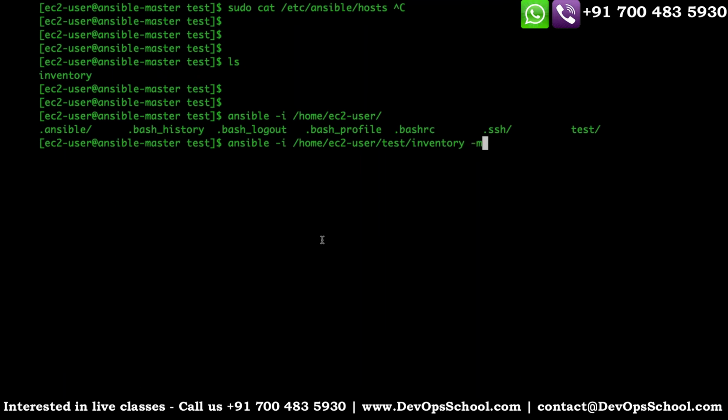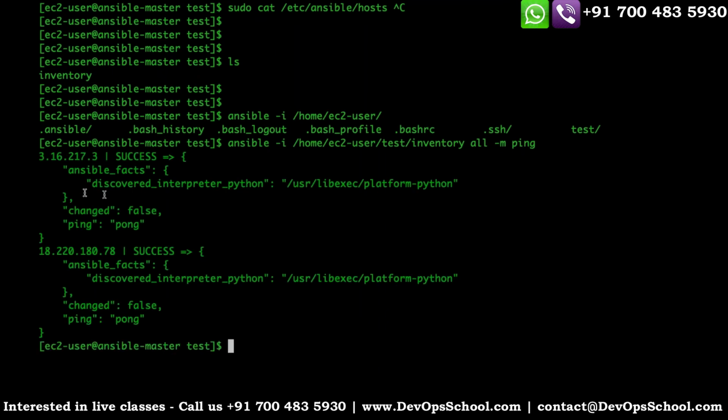After that, I am using -m. -m means module. Which module am I using? I am using the ping module. And what are the nodes that I want to perform this on? I want to perform it on all the nodes, so that is known as all. I am just pressing enter, and you will see that it has successfully fetched the servers and it is performing the ping pong operation.